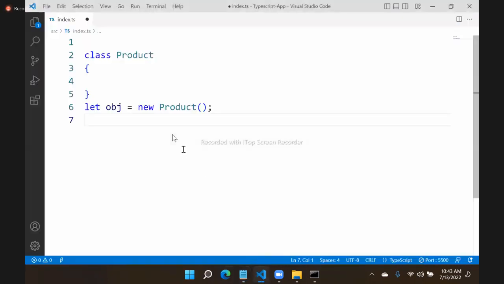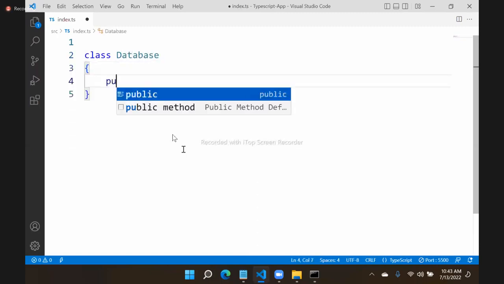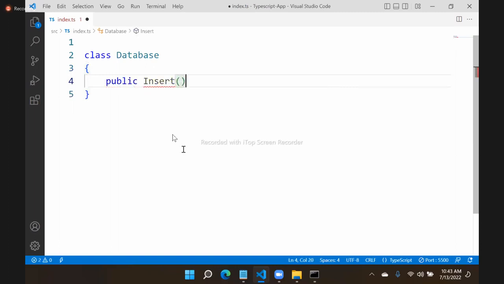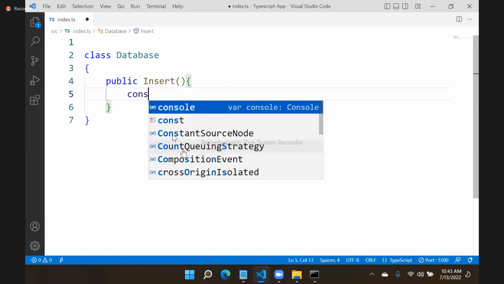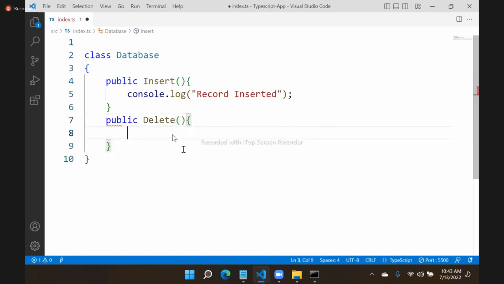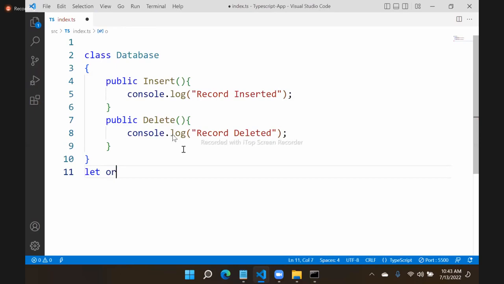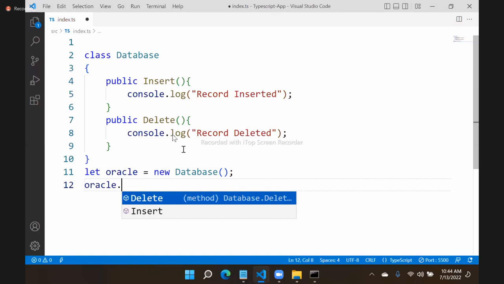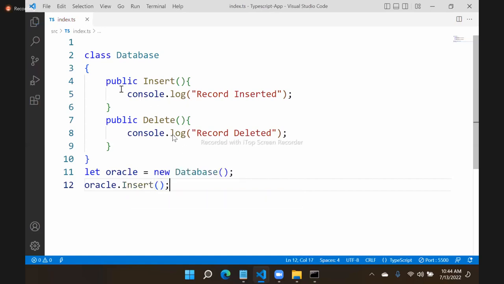For example, see here, I am writing a class called Database. This Database class has a method, public insert. This insert method will have console.log record inserted. Similarly, we have a public delete method, so console.log record deleted. Before inserting and deleting, we will create let oracle is equal to new Database. Now here we call oracle.insert. That means it will call this insert and it will insert.